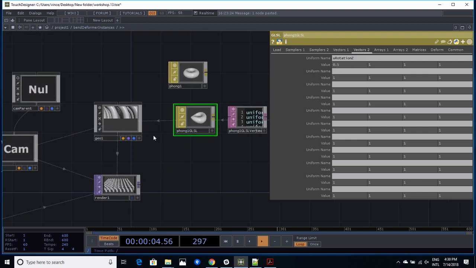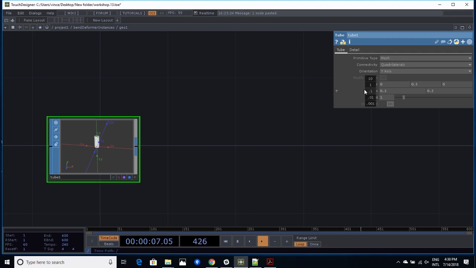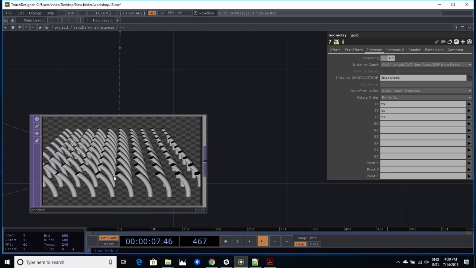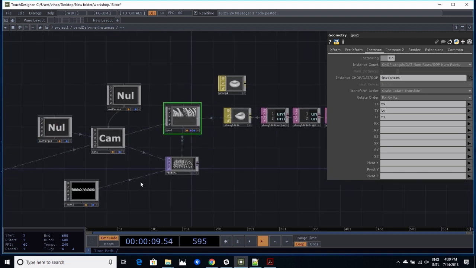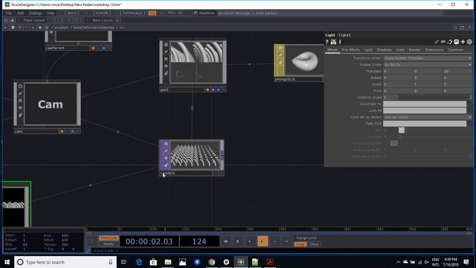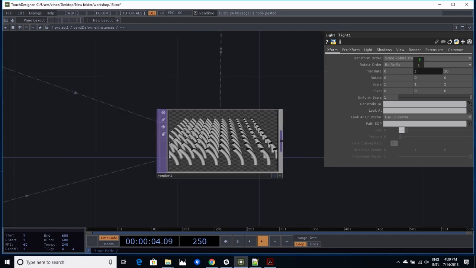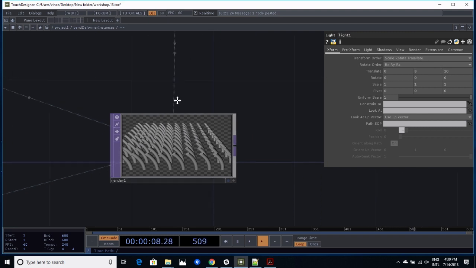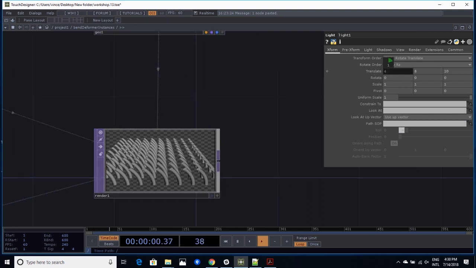I think I'm going to make my tubes a little thinner, so I'm going to do 0.1 radius. And I'm going to check the end caps, which adds a little polygon at the top. So it looks like this. And I'm going to raise the light a little, so the lighting is just a little nicer. And to the right.